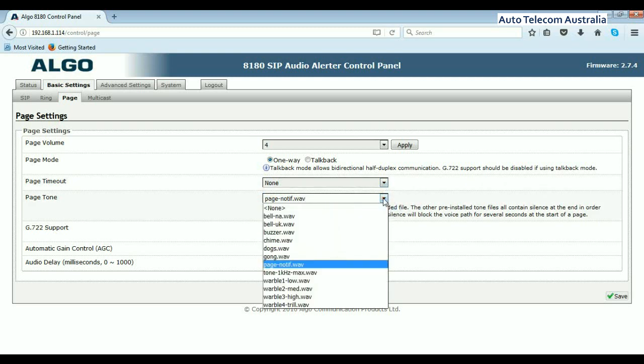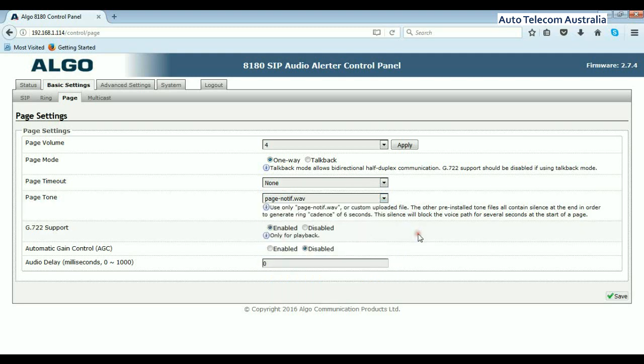What page tone will be played when you access page? This is just a page notification, like a tone, and then your page and voice comes through. Then there's your G711, G722 support, automatic gain control, and delay. You can pretty much leave that at default.